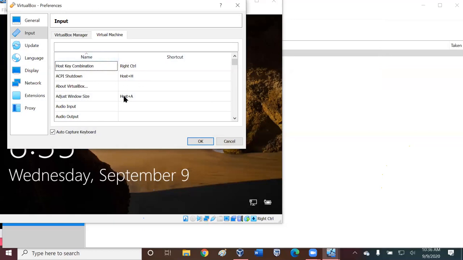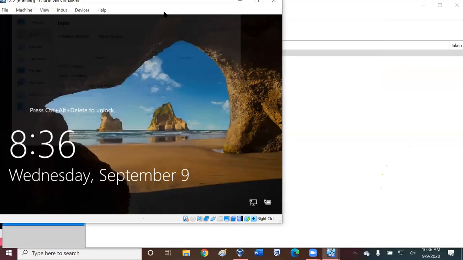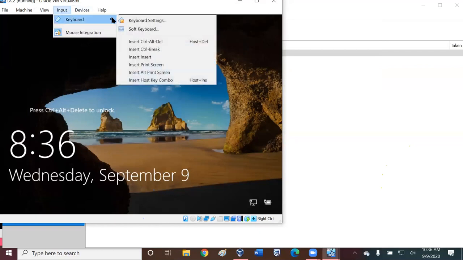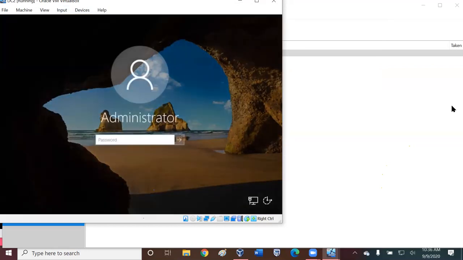Oh, this is what I was looking for, the key combination. Input. So your host plus H will do this. But let me try it directly now, without using the key combination. Control domain.